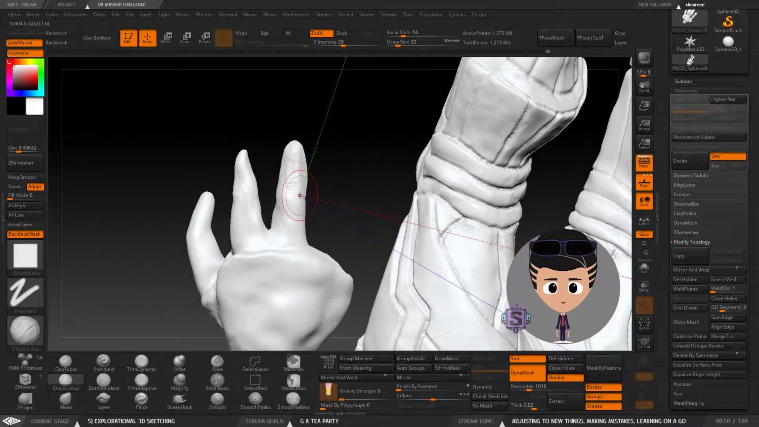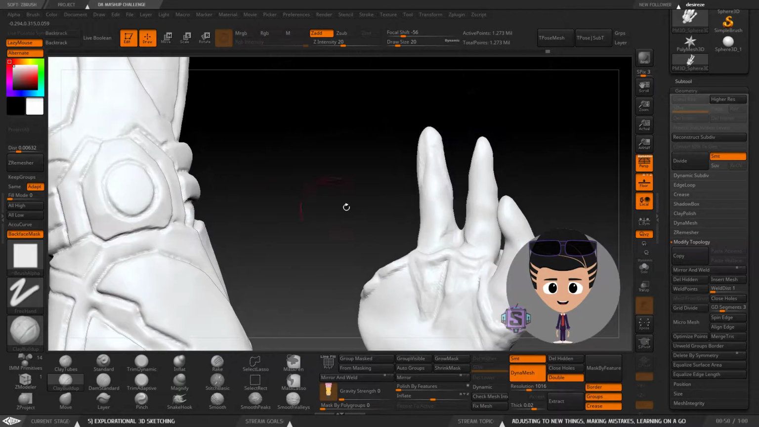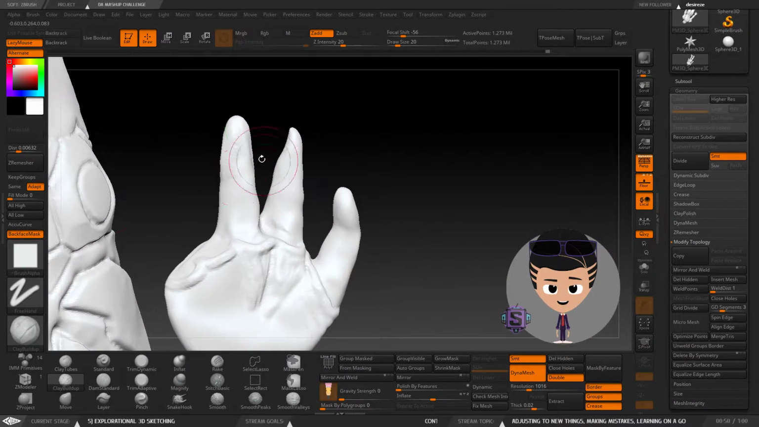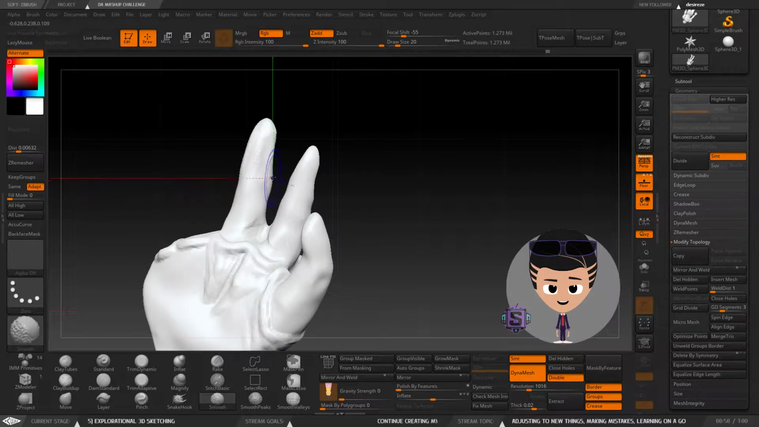Yeah, transformers definitely don't have usual fingers. They are very strange.